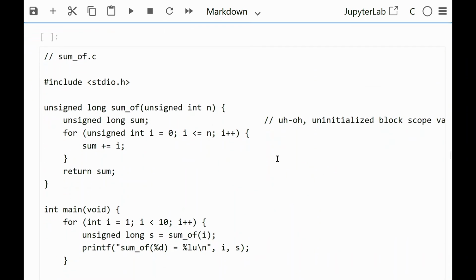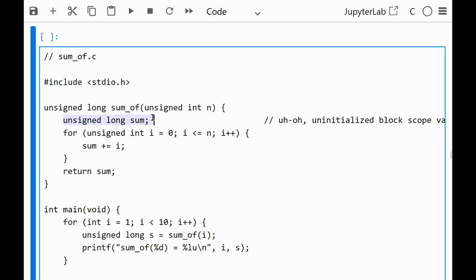So here, I'm using an unsigned long to accumulate a sum. So I'm going to sum the value of the first n unsigned integers. So 0 plus 1 plus 2 plus 3 up to n.